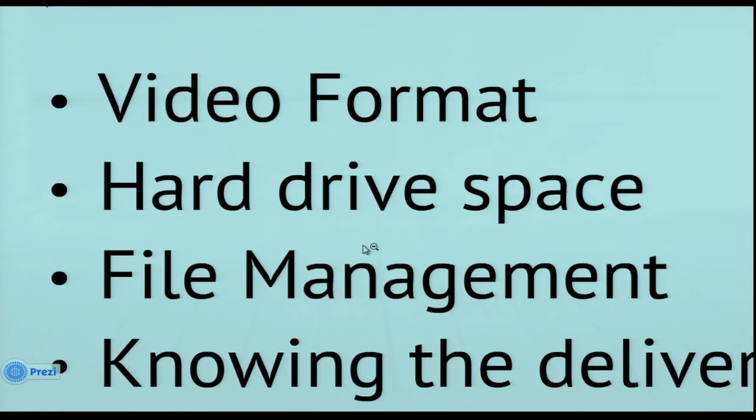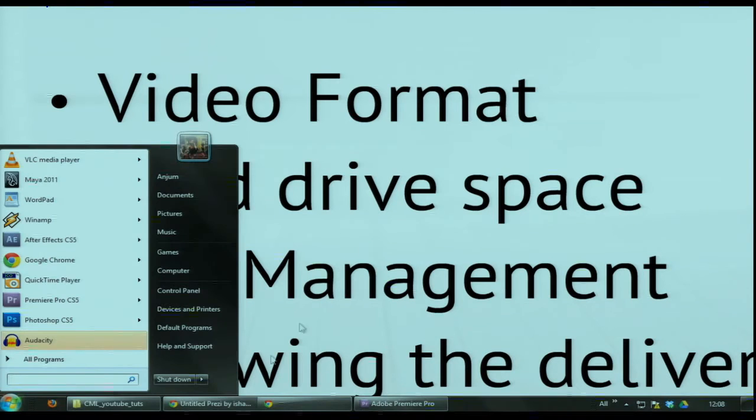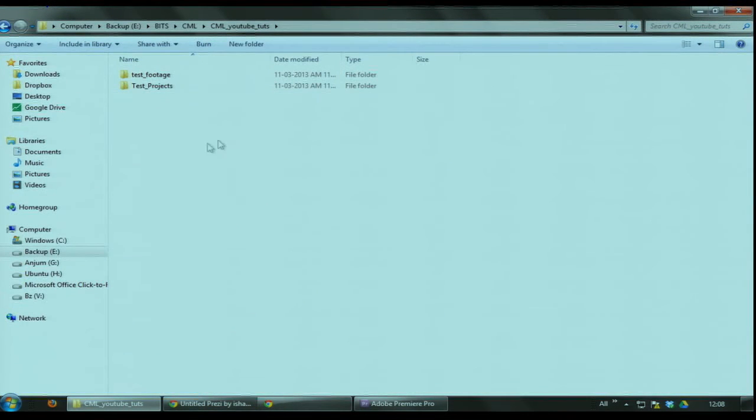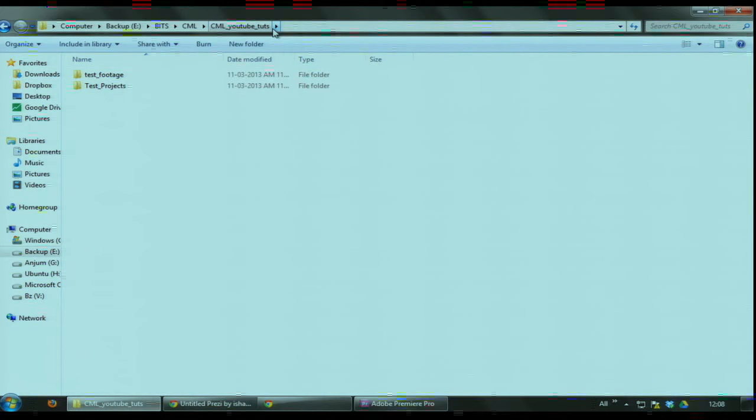Also, it is very important to manage your files well. What I mean by that is, for example, I've created this folder for Creative Media Lab YouTube tutorials, okay, and here I will just save everything. Here I will save my test footage, I will save my Premiere Pro files and stuff like that. And it is very important to have this kind of folder structure. Later, if I put some music, I will put it in separate files.